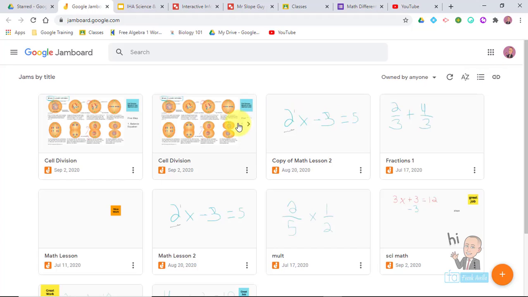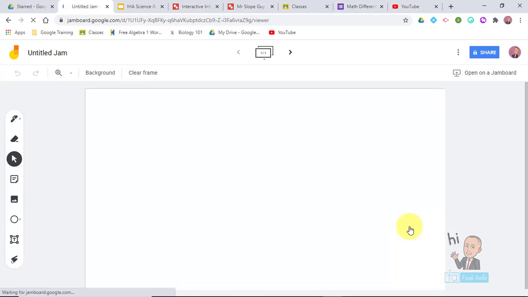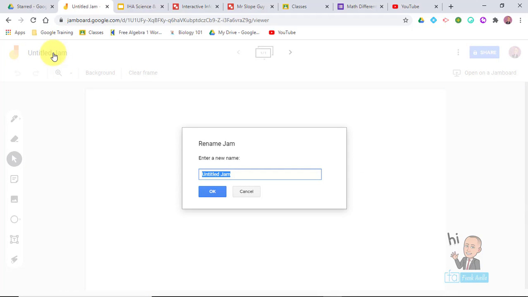So let's first create a new Jamboard. If you want to create a new jam to work on, you just go right down here to this big plus. It says new jam. I'm going to click on new jam. Whenever you create a new Google document, the first thing you should do is always title that document, because if you don't, you wind up with a bunch of documents that are just called untitled, untitled, untitled. So the first thing I'm going to do is go to where it says untitled jam, and I'm going to rename it. I'll call it math science.